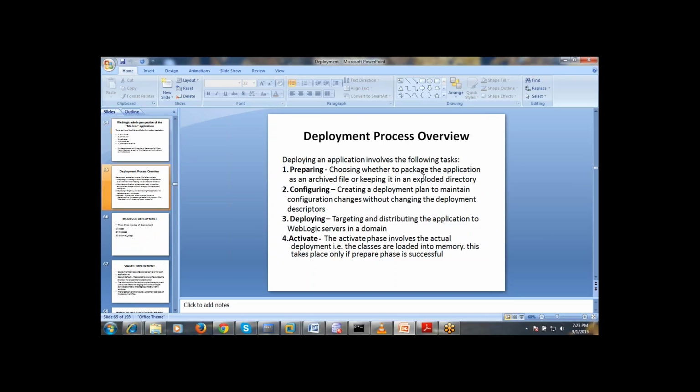Important interview question: what is the deployment process actually? Whenever you want to deploy applications, it involves the following stages or tasks: preparing, configuring, deploying, activate. Preparing means the moment you select the application, whether it is a packaged application or an archived file, it is kept in an exploded format. Once that is completed, we move to the second stage, called configuring.